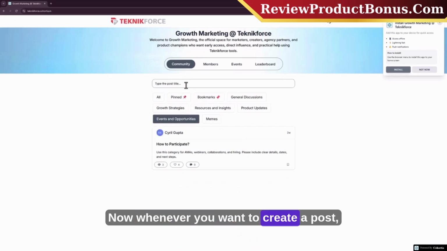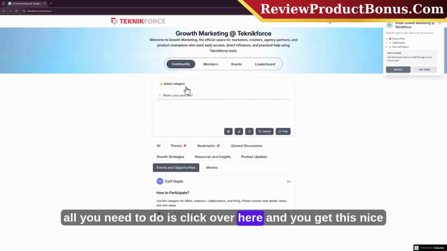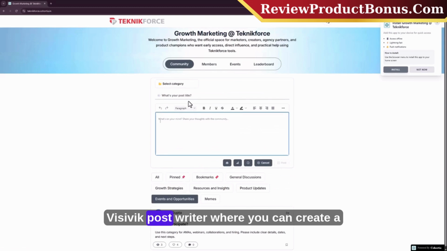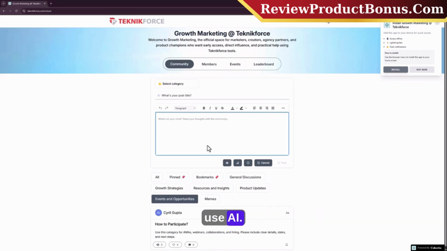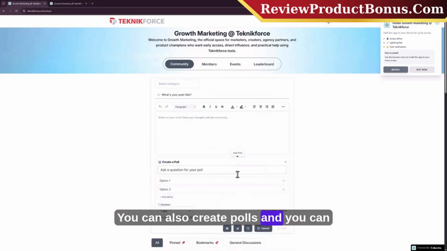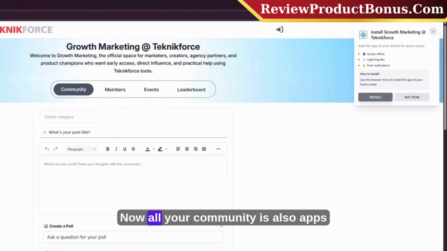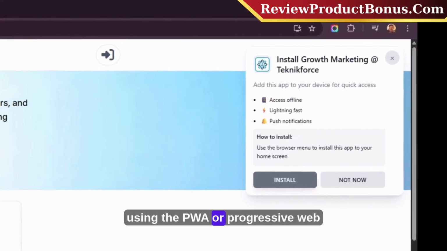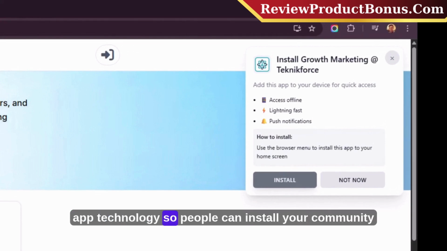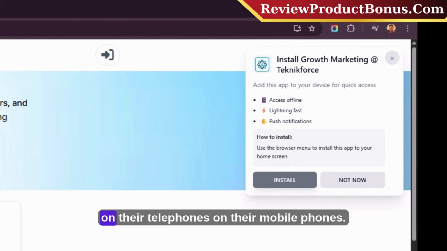Now, whenever you want to create a post, all you need to do is click over here and you get this nice WYSIWYG post writer where you can create a post not just by your own words, but you can also use AI. You can also create polls and you can even schedule a post for the future. Now, all your communities are also apps using the PWA, or progressive web app, technology. So people can install your community on their mobile phones.